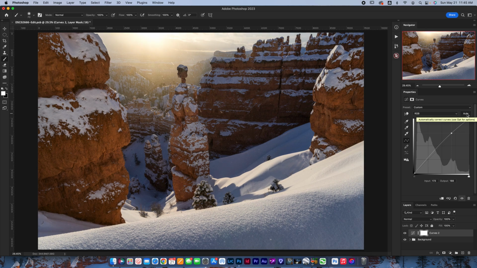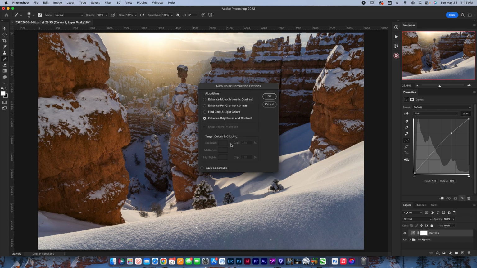I don't really like the results of what auto usually does. You can see it just brightens things. There is actually a way people don't really know about: you can hold down Alt or Option and click auto, and then it will give you the option of what algorithm you want to use.